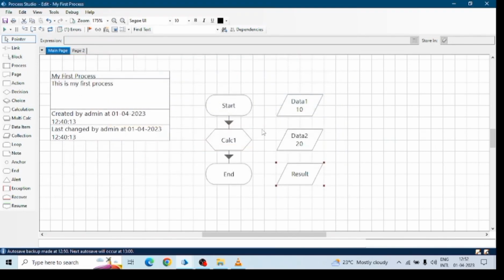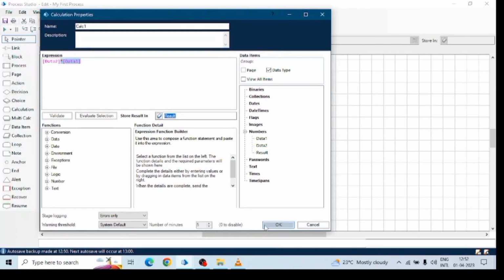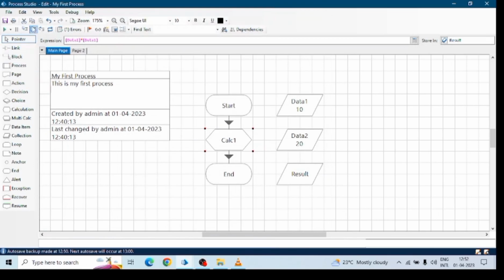Number, okay, and double click on calculation and give this result here. That's it. Here in expression area it will look like this, means in square bracket variable name, data item name, and here it will be without square brackets. Now click on OK and run the bot.